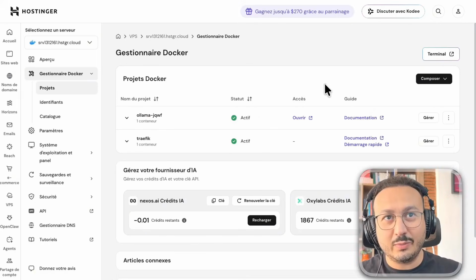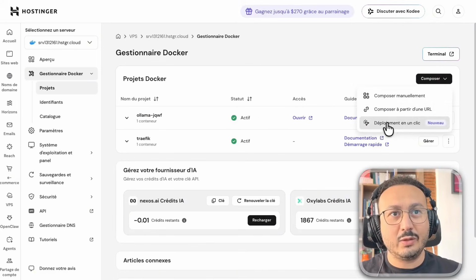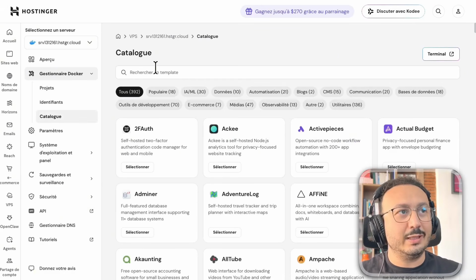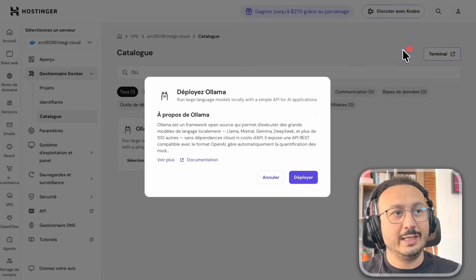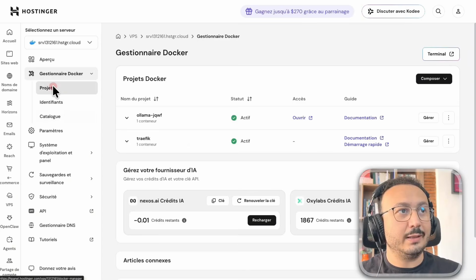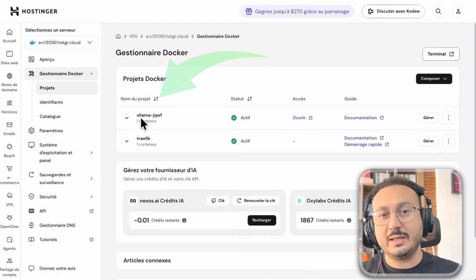Well, I just added Ollama because I clicked here. I clicked on one-click deployment, and you'll see that you just have to type the word Ollama, and there it is. You just click on select and then on deploy. This will provide you with a straightforward way to get Ollama successfully set up and installed directly on your server.